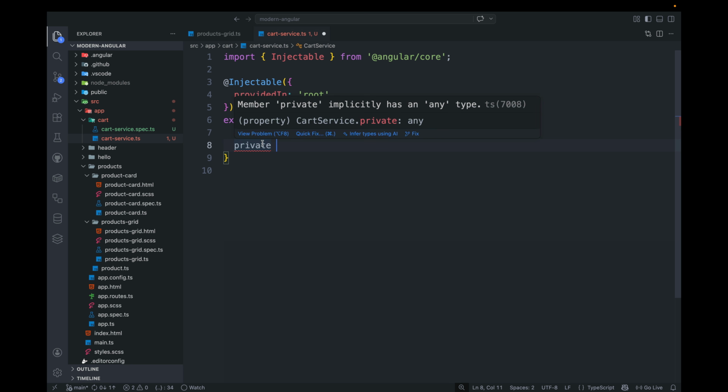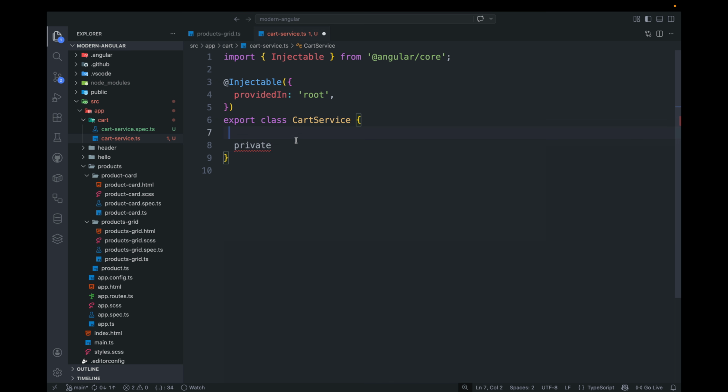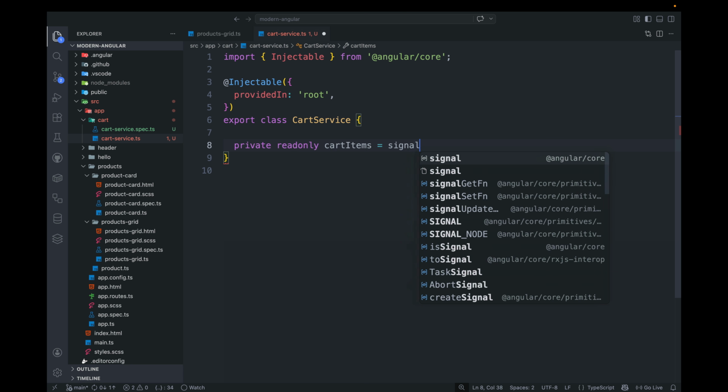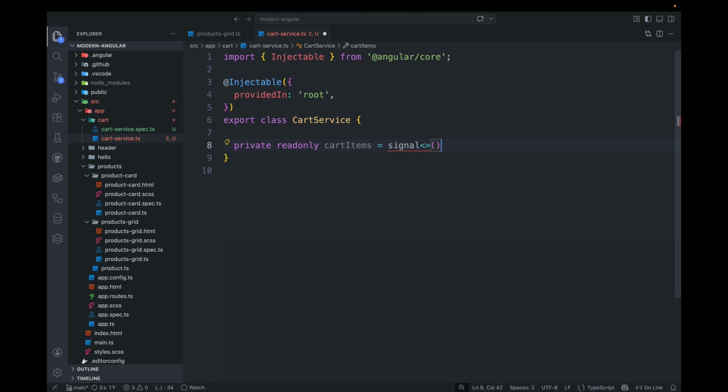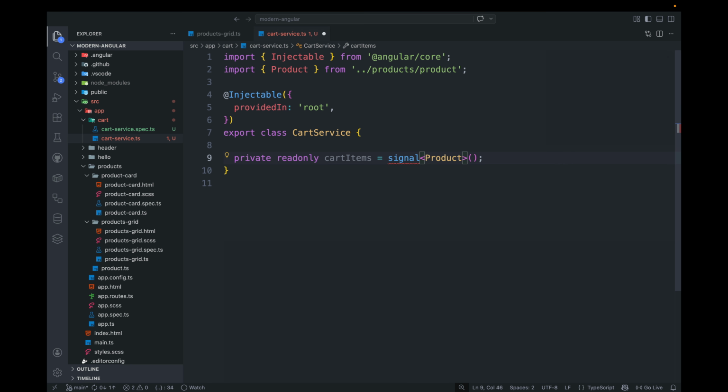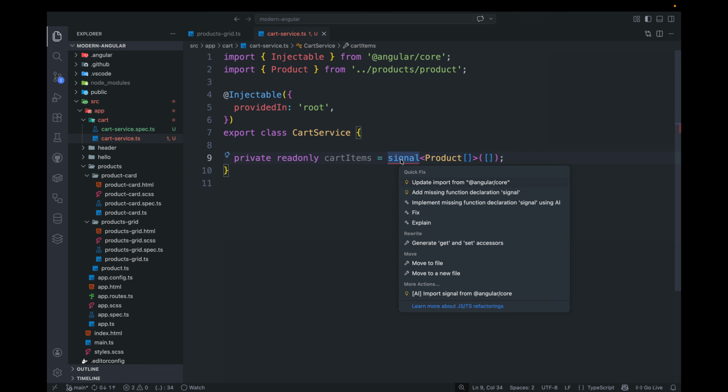But private means that only this class will be able to access whatever property this is. In our case, it's going to be a signal. So cart items. And this is of course a signal. We're going to be typing this as an array of products because a cart can have multiple products. And because this is a writable signal, we're going to initialize without any cart items. That means that our array is going to be empty.